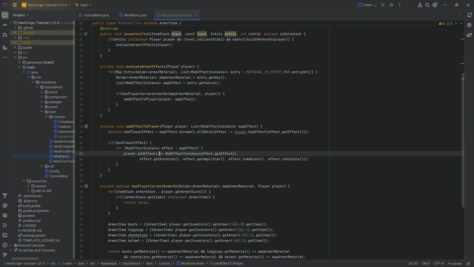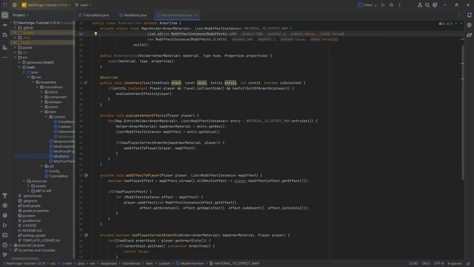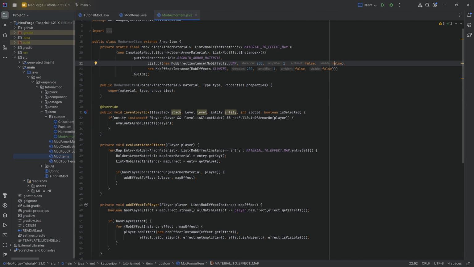If this is the case, then we're just looping through our entire list right here and adding a new mob effect instance with all of the things that we've defined, right? The effect, the duration, the amplifier, whether or not it's ambient, and whether or not it's visible. The visible over here is most important for the particles, which are not going to be shown, because I have put both of them on false. Highly recommended to do the same thing here, because seeing the particles does kind of break the illusion just a little bit. But basically, that is the entire ModArmorItem class.